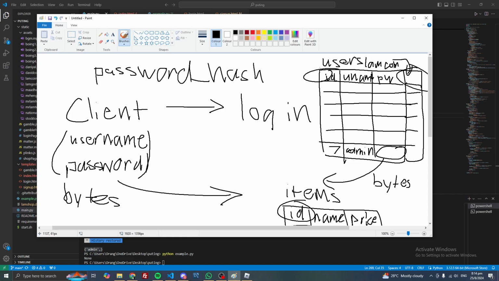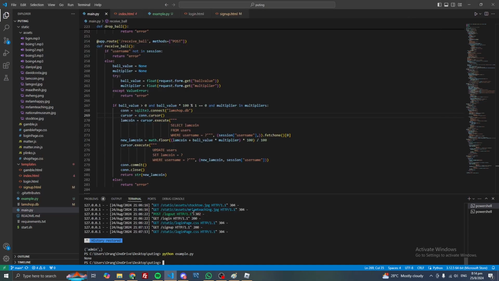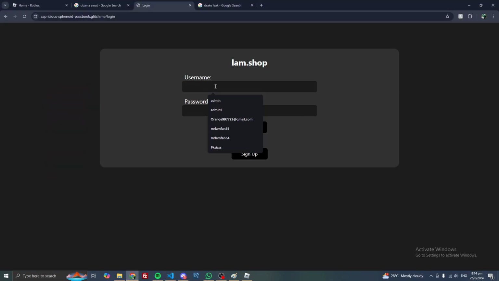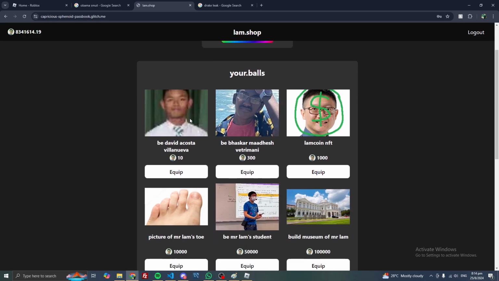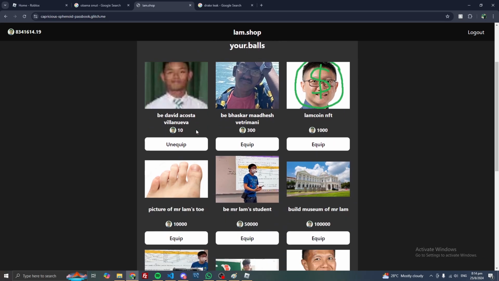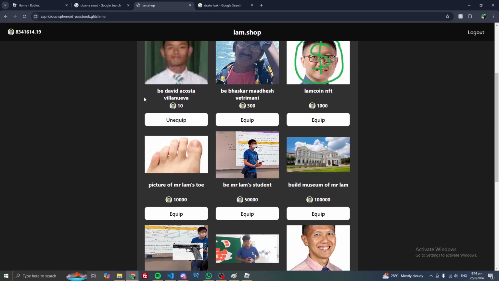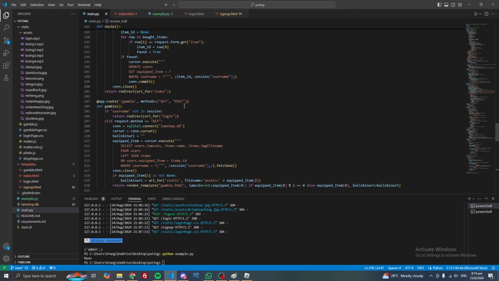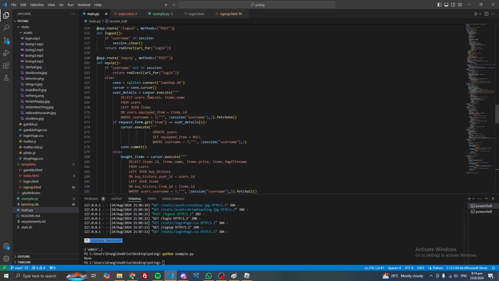We have a column that has our equipped item, the ID of our equipped item. So basically, when we click equip, it just changes the equipped item ID to be the ID of this item. Of course, when we do so, it's going to need to check that we own the item first of all, and that the item even exists.